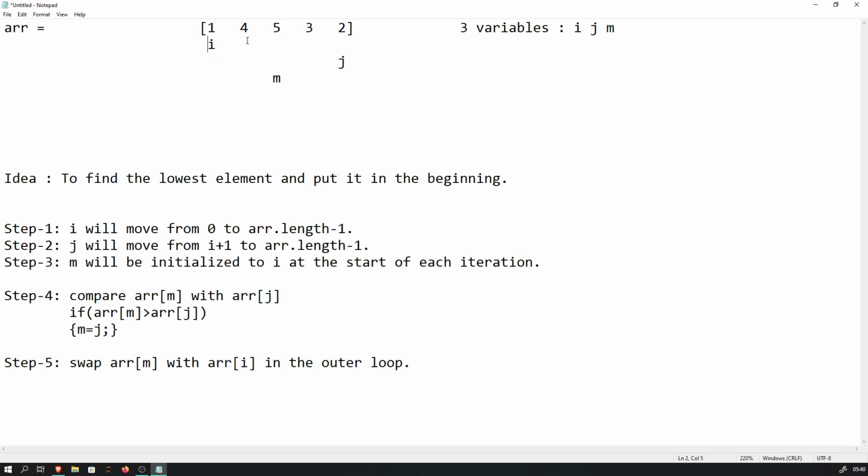Then i plus plus, j will start from i plus 1, and again m will be initialized to i. So this was the end of the first iteration. Now again we will keep going on and do the same thing.